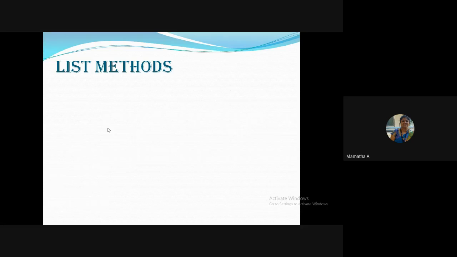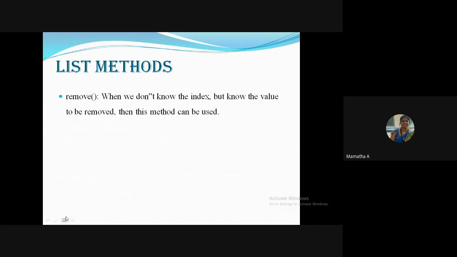The next method is the remove method, and this remove method is useful for removing an element if you don't know its index. Very important. See, you don't know how to calculate the index, or your list is very huge. You cannot sit and count the index. In that case, you can just remove the wanted element. Very simple. So we don't know the index, but we know the value to be removed. Then this method can be used.